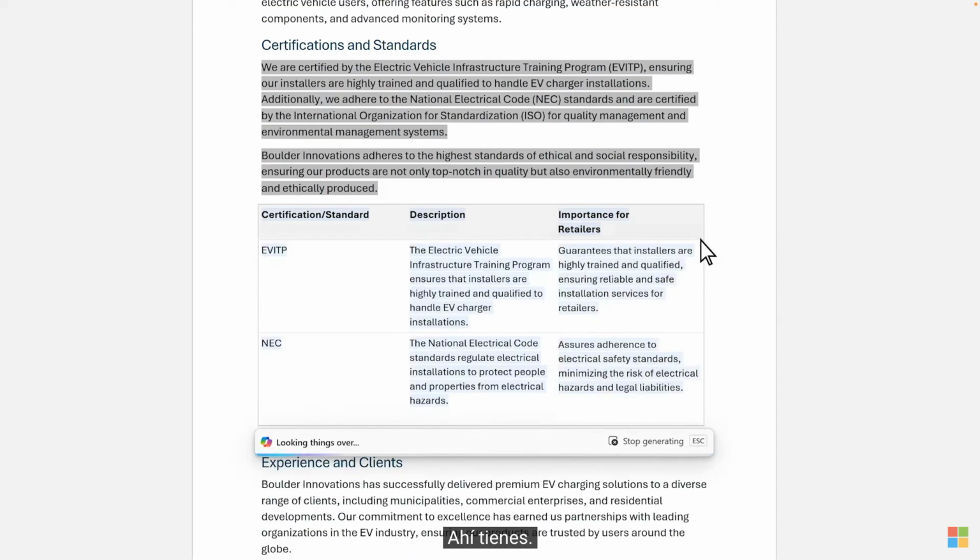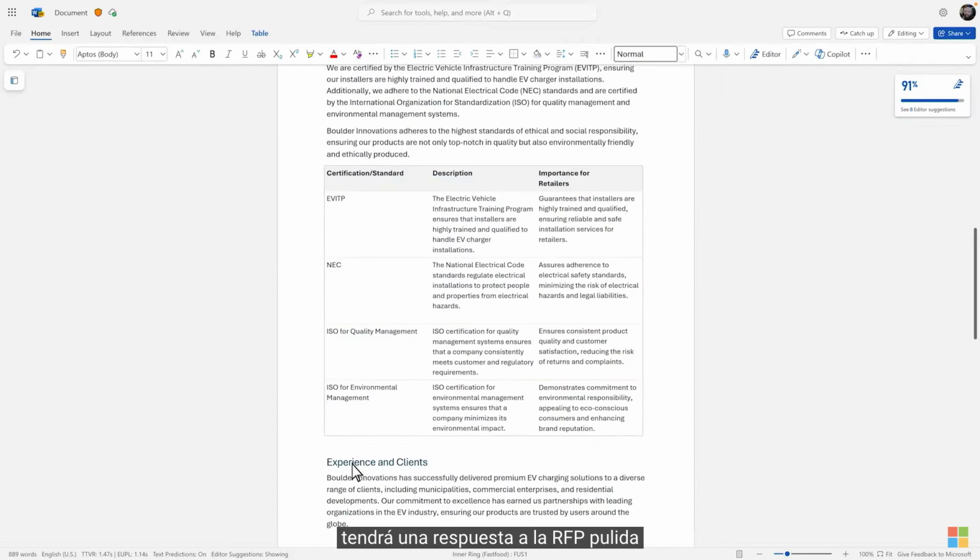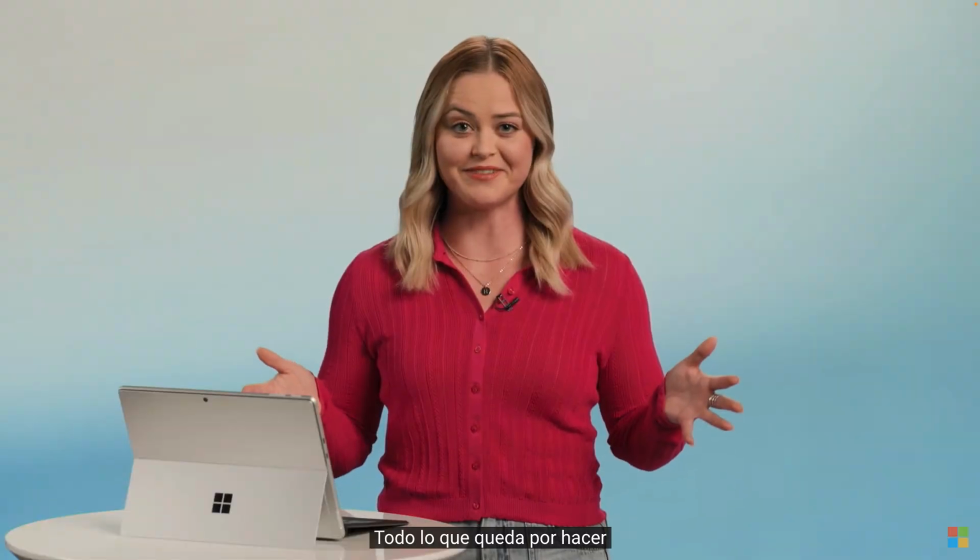There you go. Now, working with Copilot in Word as a partner, you have a polished RFP response in your standard format with the most relevant and up-to-date information. All that's left to do is win the business.